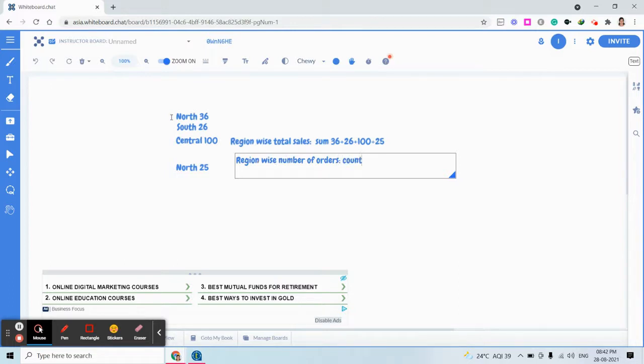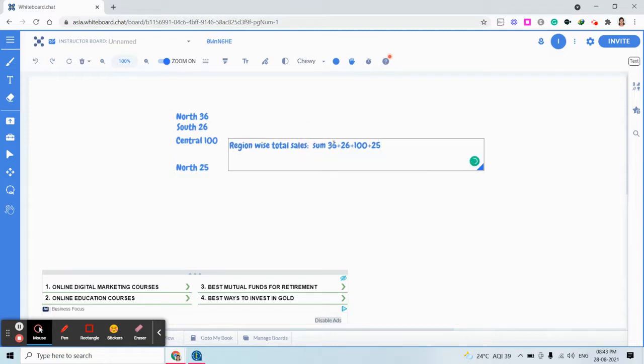How will you count? North you have two orders, south it is one order, and central is one order. Can you understand? So region wise number of orders you have, and for that you have to do count, because you cannot sum the orders. You cannot do a total on the order id, but you can add the sum, that is, the sales which has happened there.